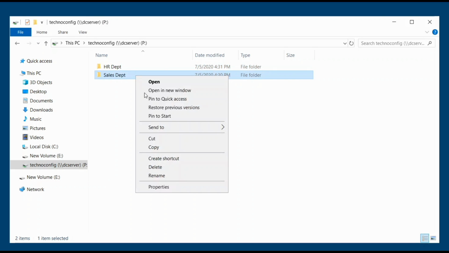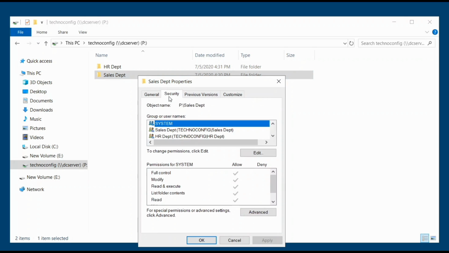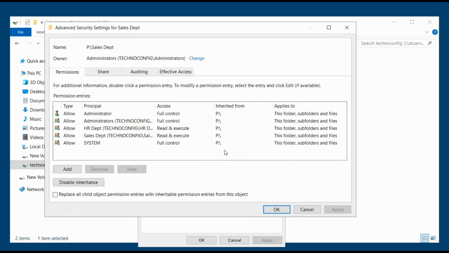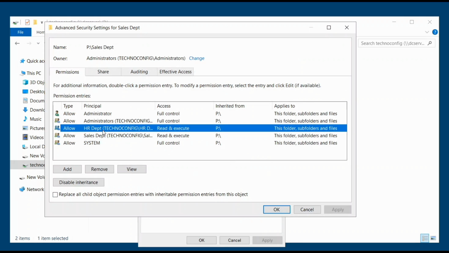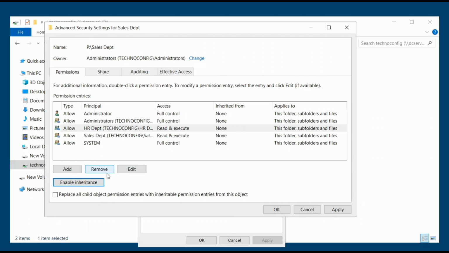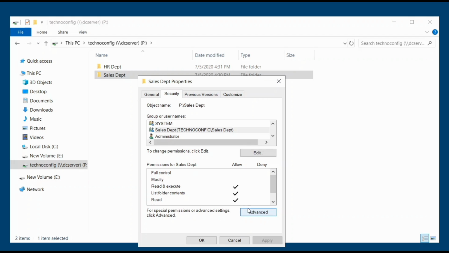In the sales folder, the same thing. I'm going to right click properties. I don't want the HR people to look into the sales stuff, so here I'm going to click on advanced, select the HR department, disable inheritance, select this option, then remove the HR. Now it's only for the sales security group. Click on apply. Okay, and it's also set to read only.